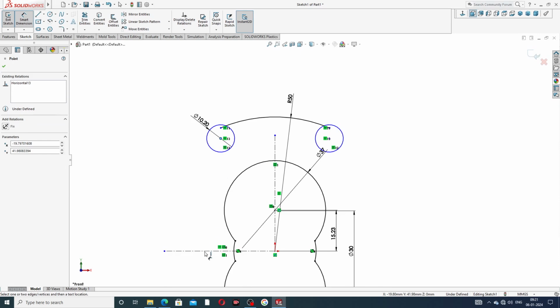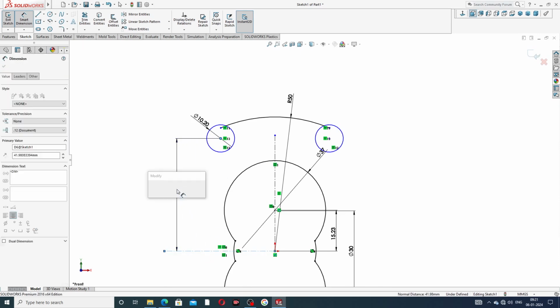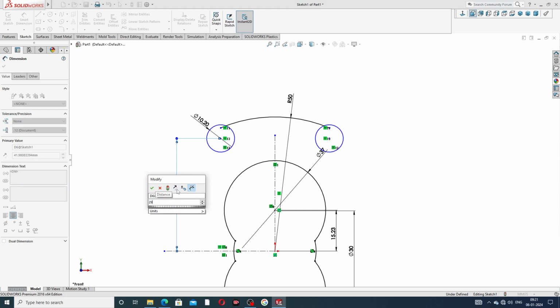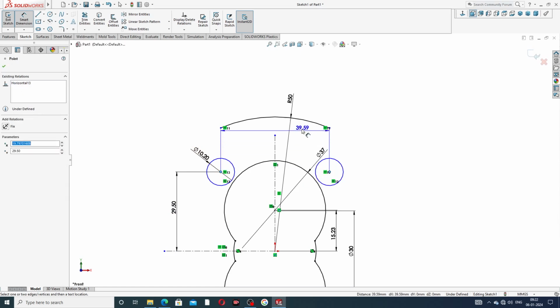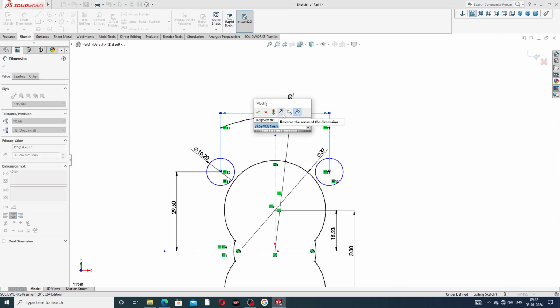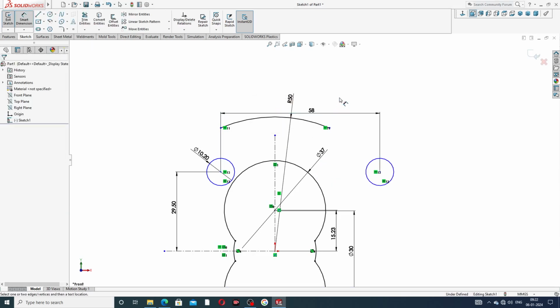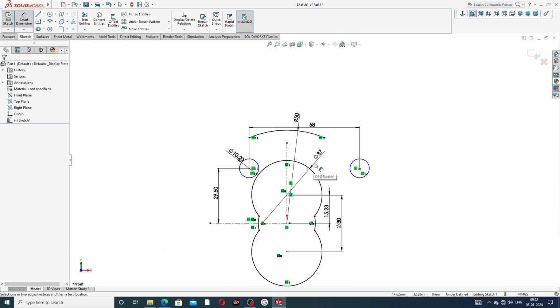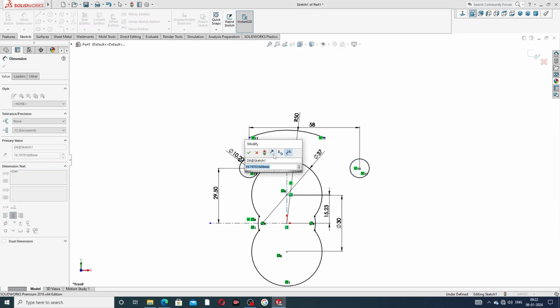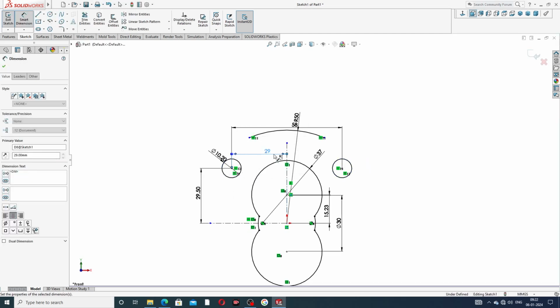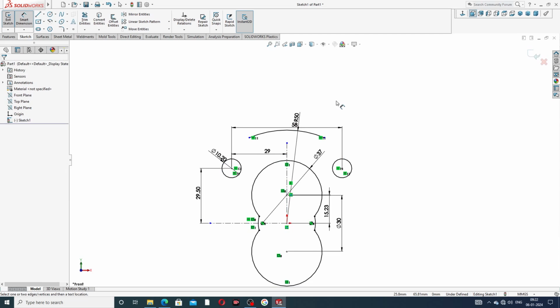And drawing this, 29.5 millimeter is this. Okay, and the distance between this point to this is 58 millimeter. Okay, and again select this point, the distance is 29 millimeter. Okay, all is perfect and correct.